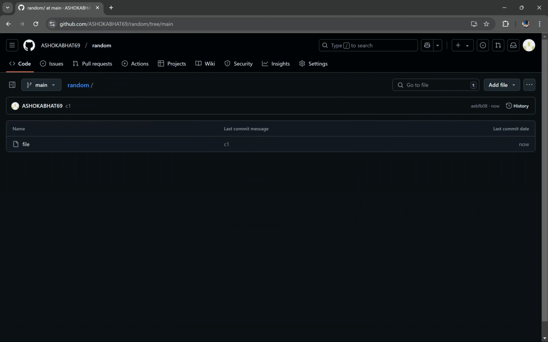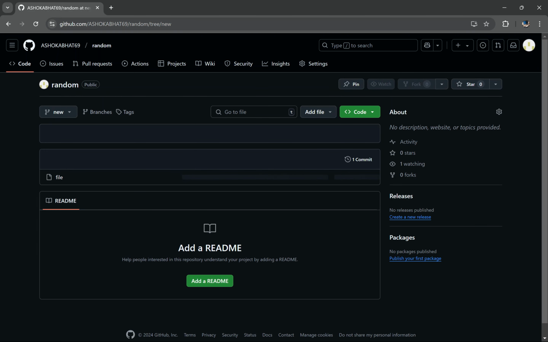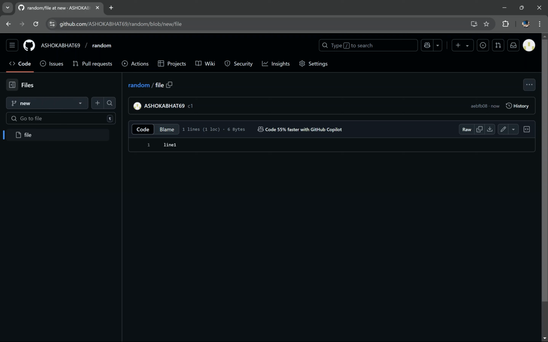Now for rebase, we need 2 branches. We are done with one branch, main. So I will create another branch called new. We have to click create branch new from main. Now I have to edit this file in the new branch. I'll click on edit in place.